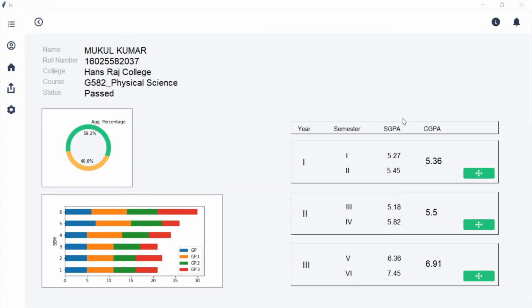Okay, so now this page shows the individual student's performance of the selected year of the particular course. At the top there are the details of the student. The status shows whether he has passed or failed. This graph shows the aggregate percentage, that is, the green area shows the aggregate percentage. This bar graph shows the semester wise distribution of marks in different subjects, and the area over here shows the semester wise SGPAs and year wise CGPAs.